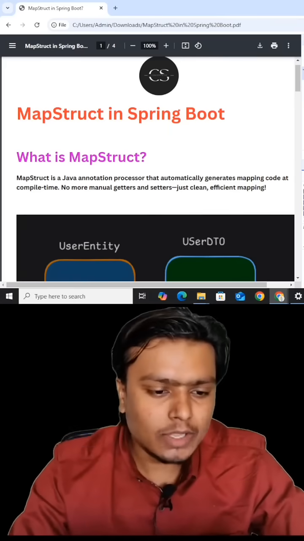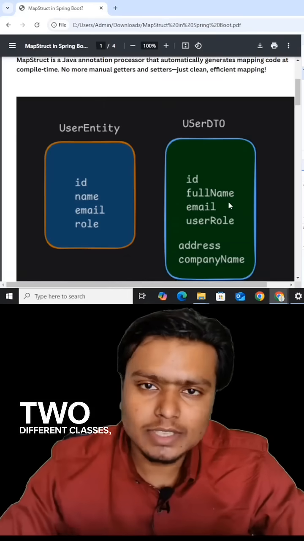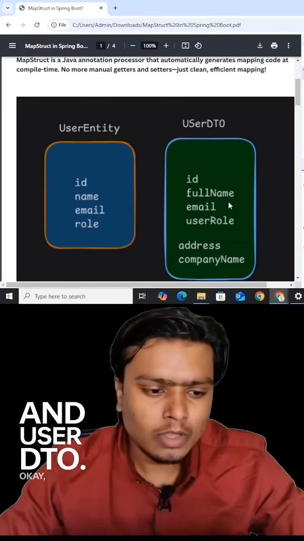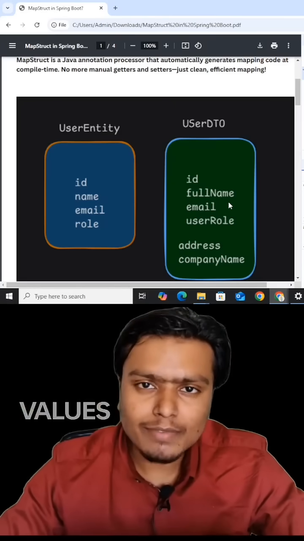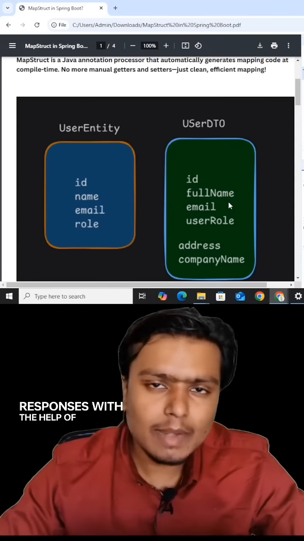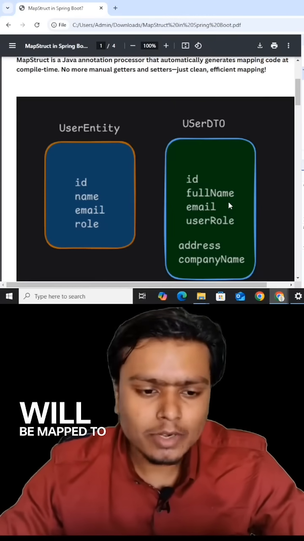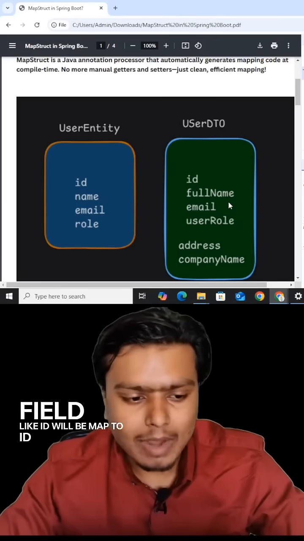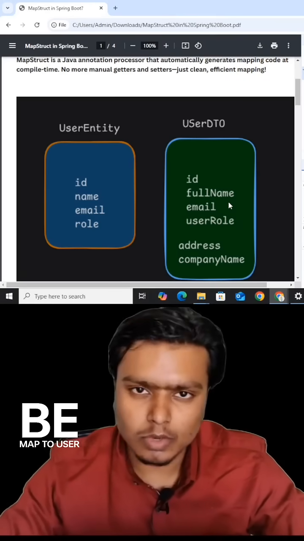Let's try to understand the use case of MapStruct with the help of a scenario. Consider you have two different classes, user entity and user DTO. User entity has 4 fields and user DTO has 6 fields. I want to feed values inside the user DTO class, which might be used for your API responses, with the help of user entity, where user entity fields will be mapped to the user DTO fields. Like ID will be mapped to ID, name will be mapped to full name, email will be mapped to email, and role will be mapped to user role.